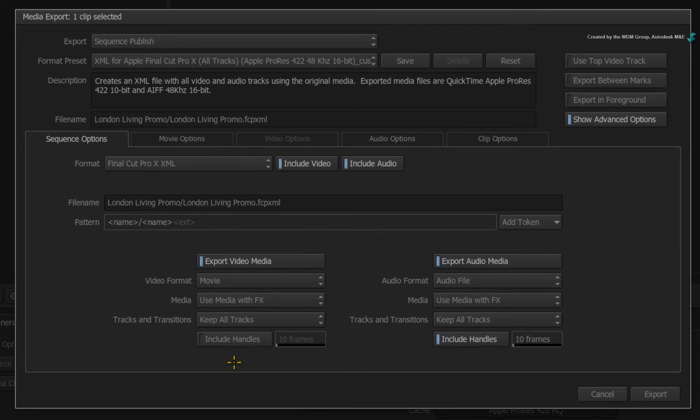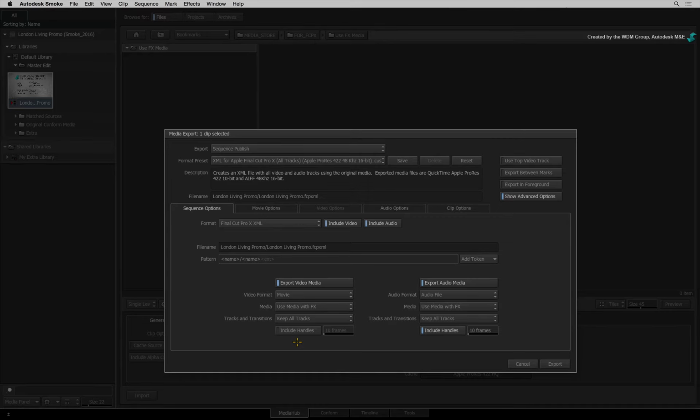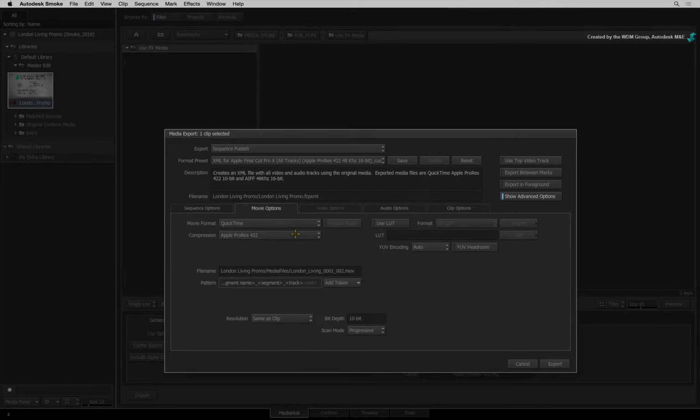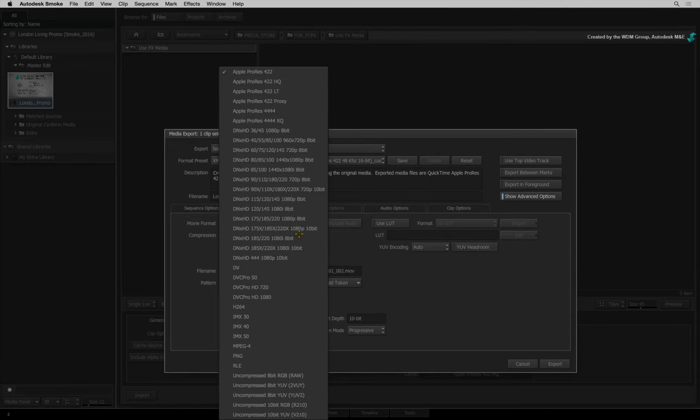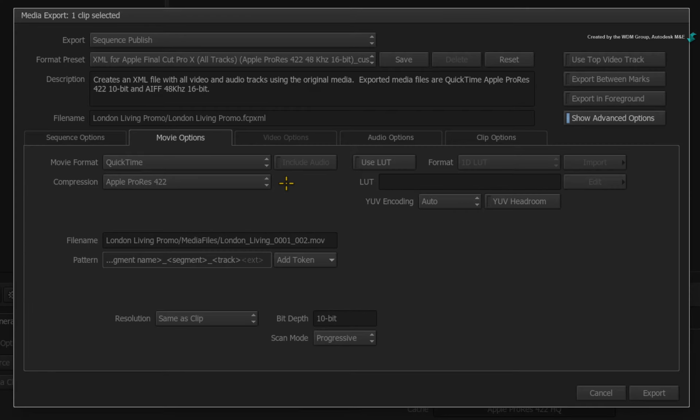Keep all tracks means that we keep the structure of the sequence. Now you could go to the movie options and change the flavor of QuickTime Movie if required. Finally, I'd like to enable Use Top Video Track to ensure everything is included in the sequence publish. And the option is there to either use background or foreground exporting. I'll choose foreground and press the export button.